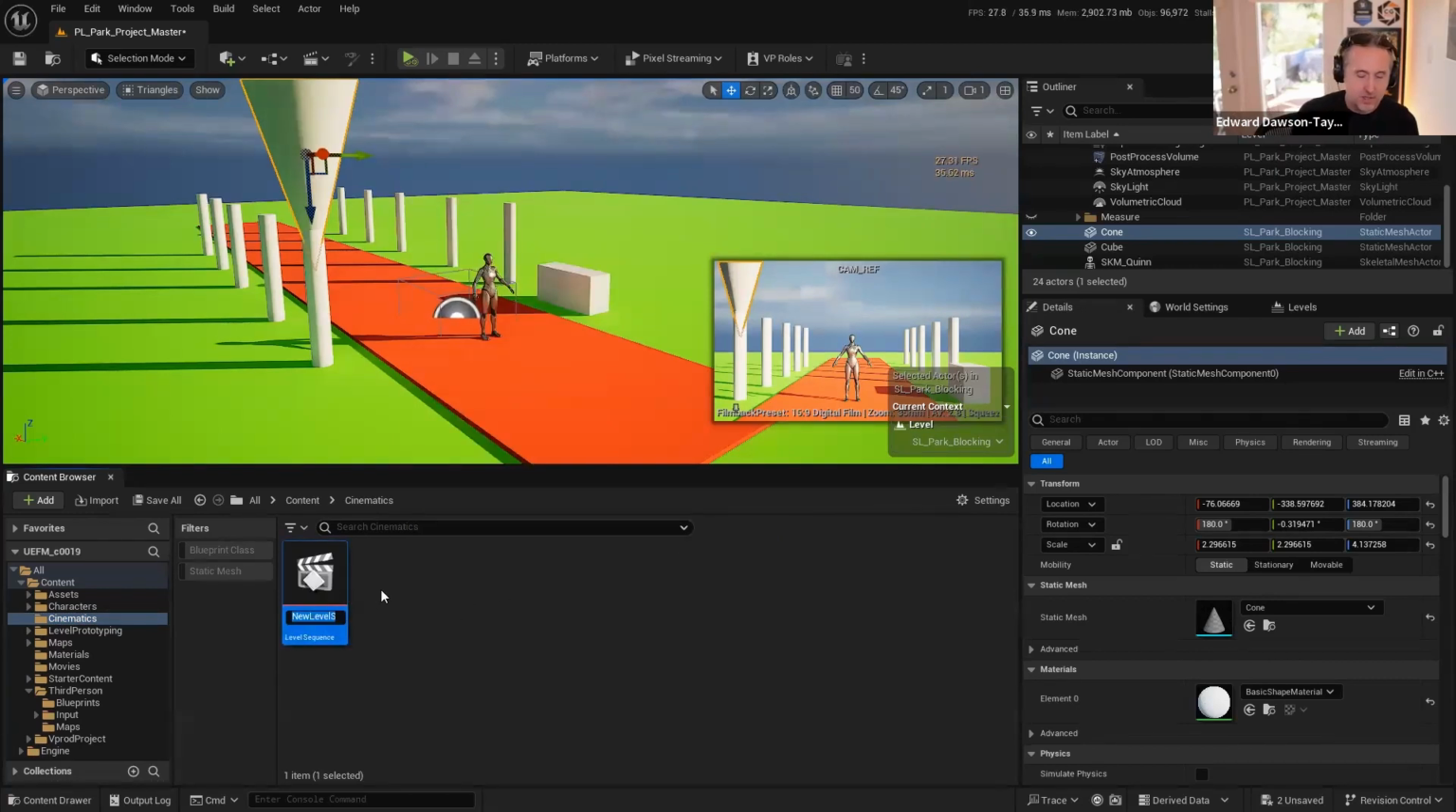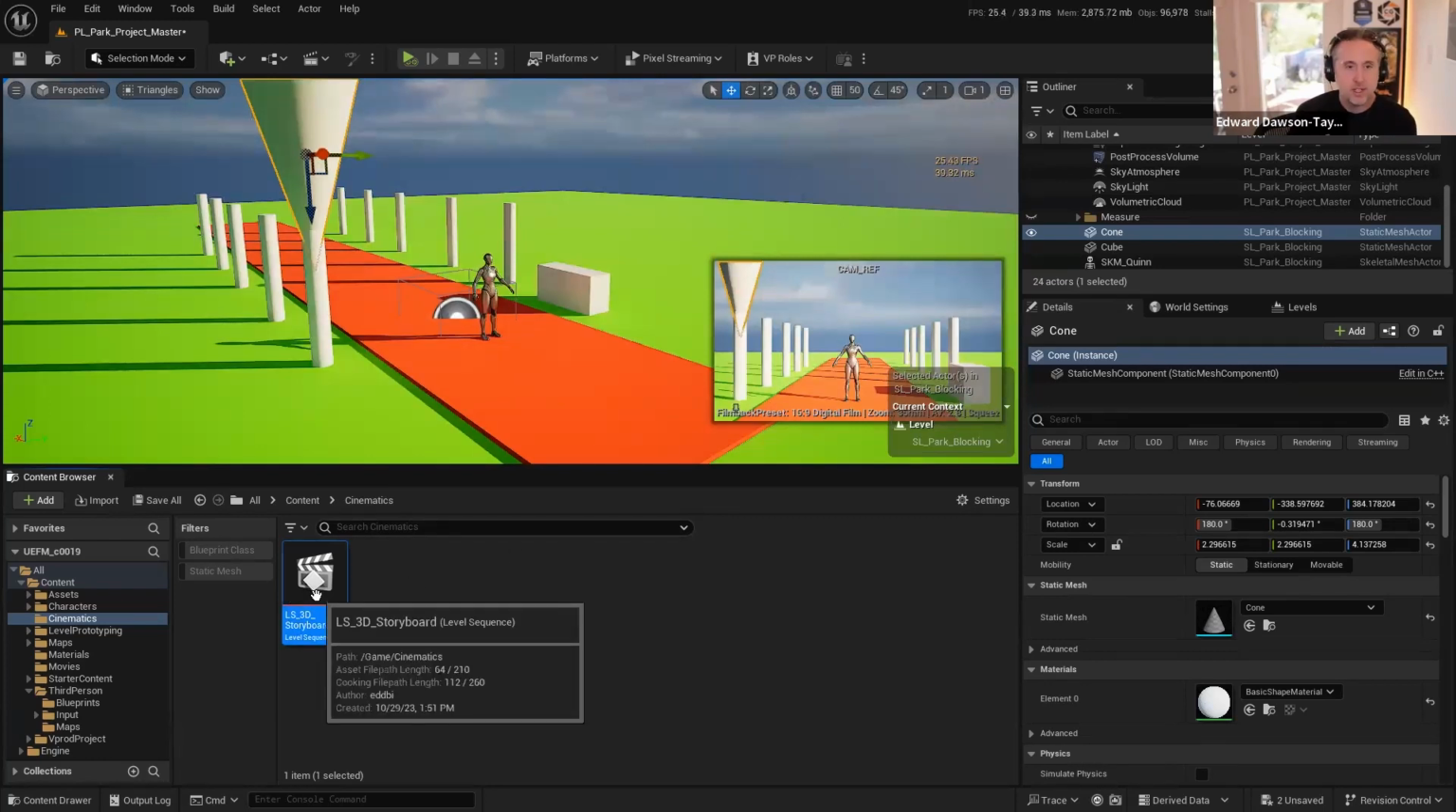We're going to call this ls_3D storyboard, just so we know what that is. And we're going to save all. We're going to pop this open.